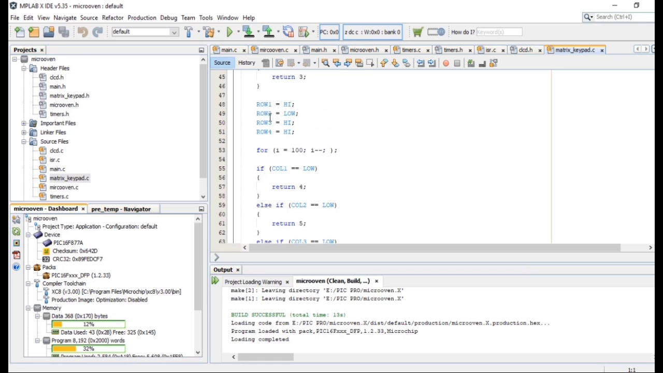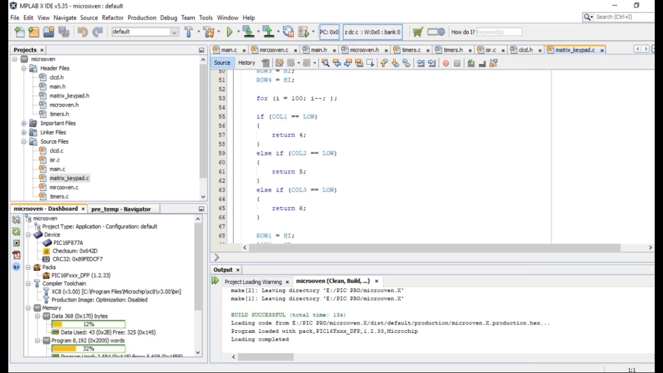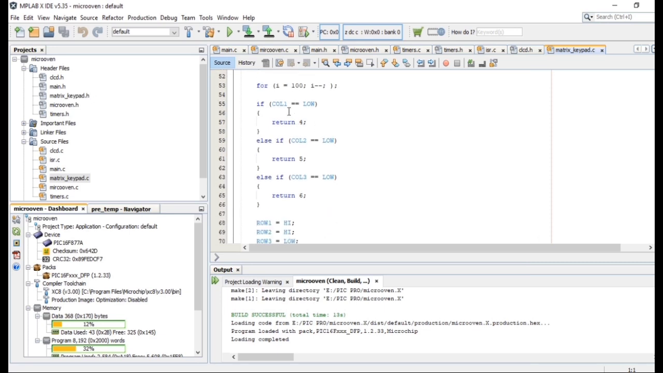Next condition is row 1 equal to high, row 2 equal to low, and rows 1, 3, 4 also high. The for loop is executed until 100, and if column 1 is low, return 4. Else if column 2 is low, return 5. Else if column 3 is equal to low, then return 6.